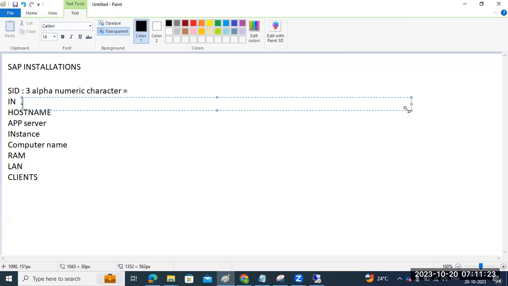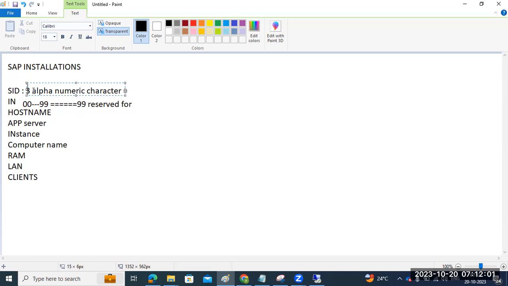The next one is the instance number. Just like each person has a name and an Aadhaar number, for each SID there is an instance number. The instance number always starts from 00 and goes up to 99. Any number you can give here, but 99 is reserved for the router. Apart from 99, you can give any number to the SID.